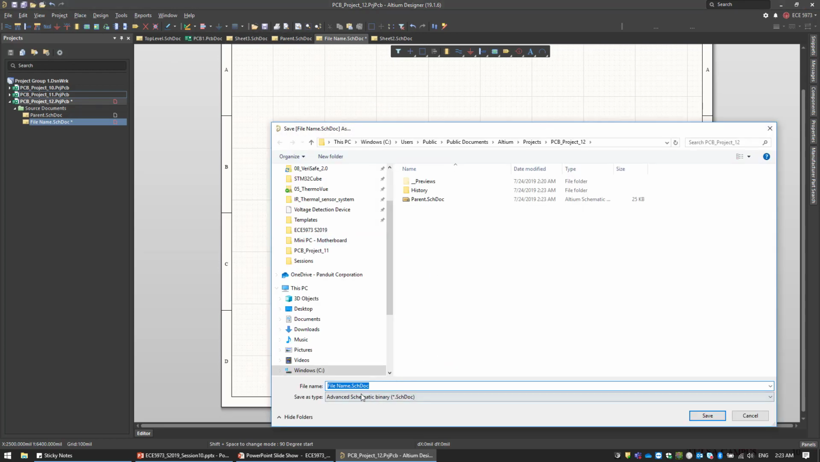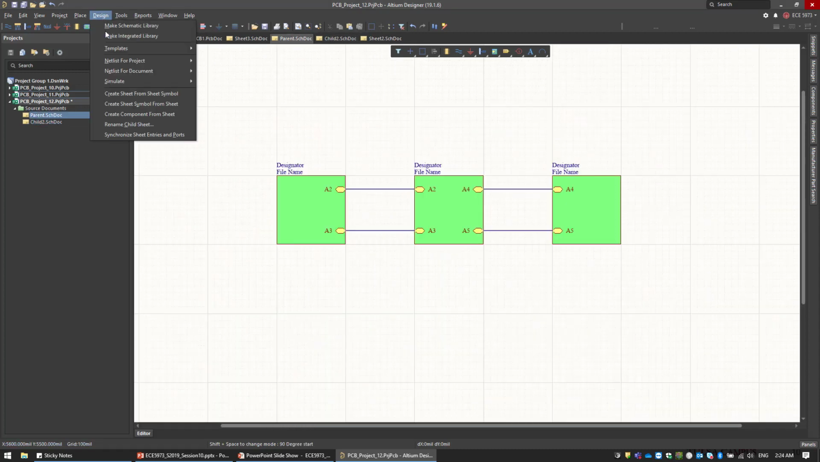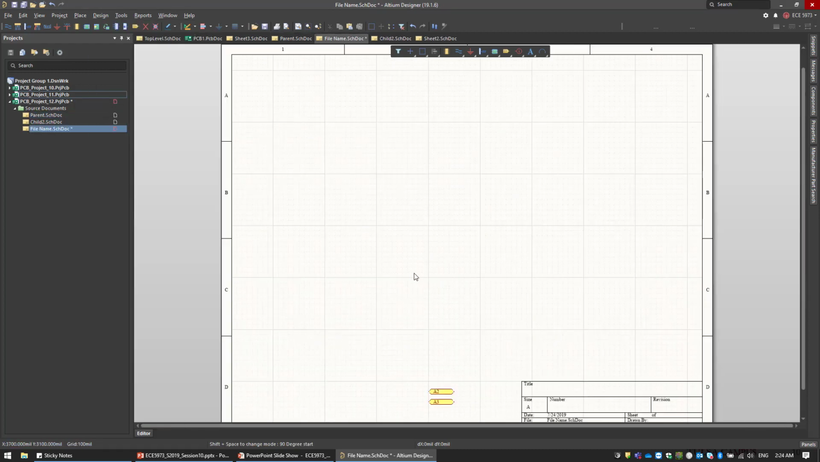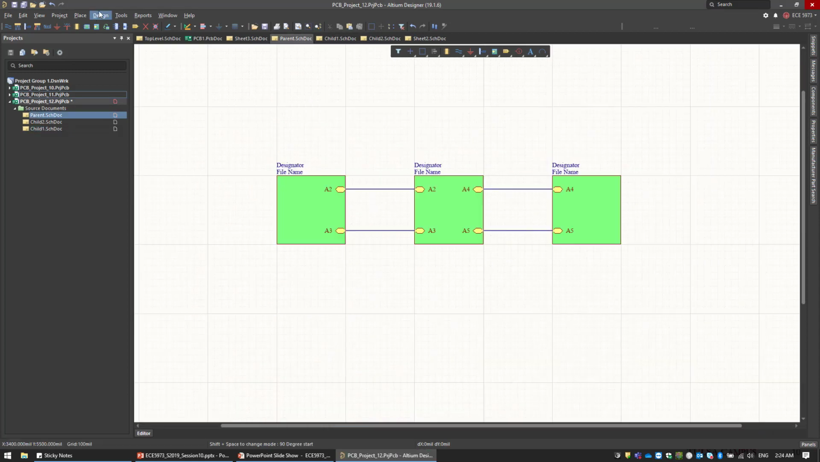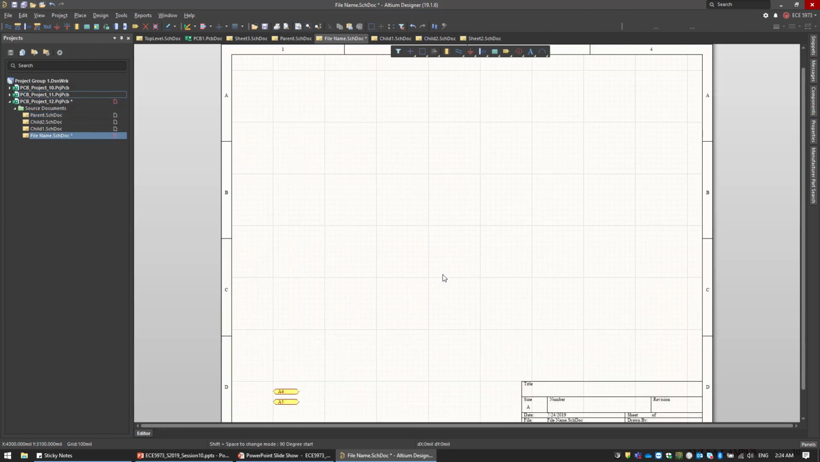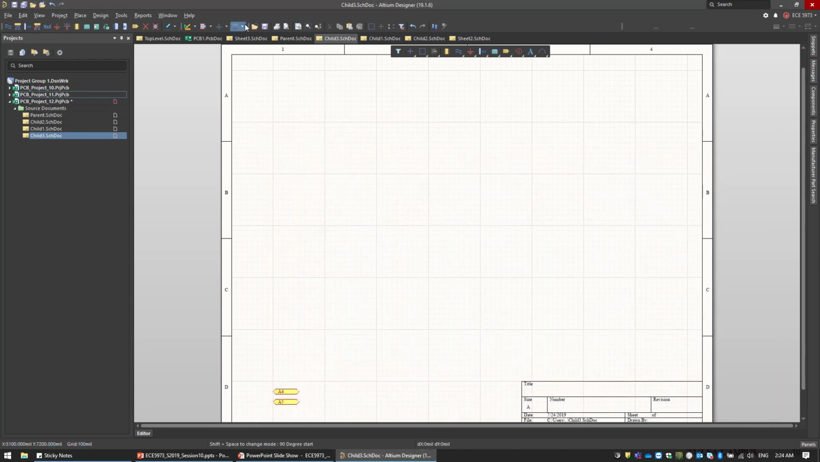Oh, and let's save this sheet. Let's name this sheet. Let's call this child 2. Parent, Design, create sheet. Now let's name this one. This is child 1. And let's go back, Design. Need this one, Control S. And this is child 3.